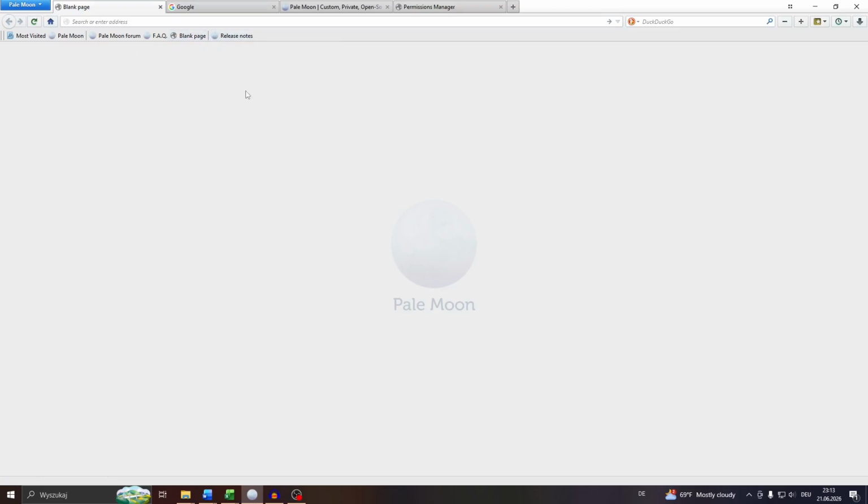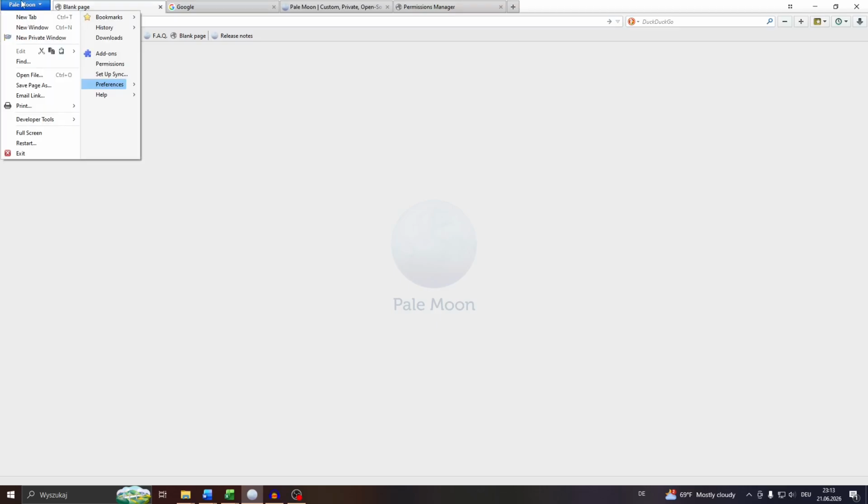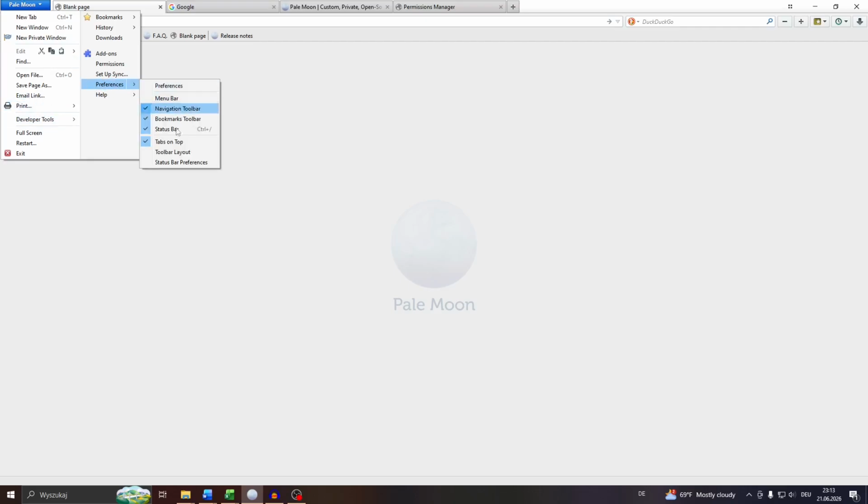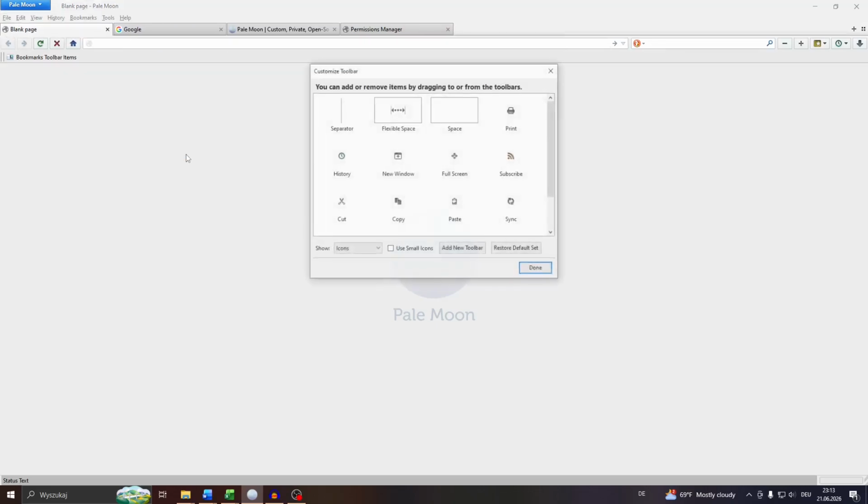So that's one way. The other option would be to navigate to the toolbar customization. To do that, click into Paymon in the top left, navigate to preferences here, select toolbar layout, and then from this menu guys, you can for example drag the separator for example to the given position here, and position it between the given bookmarks. That's how it works guys.